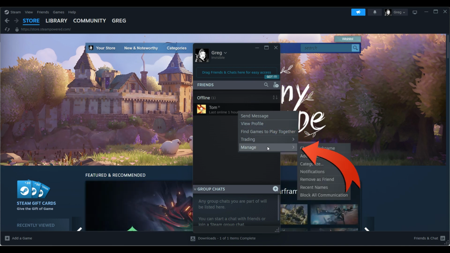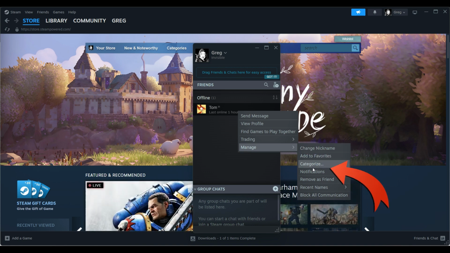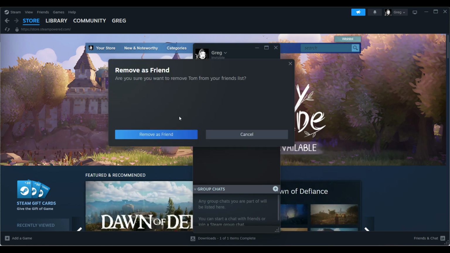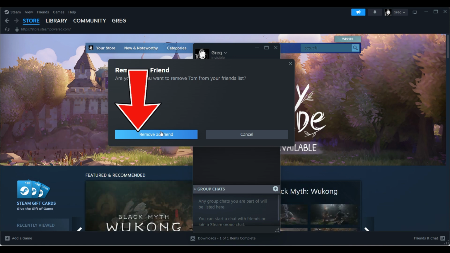Simply hover over this manage button right here, and just below notification, you can see a button like this called remove as a friend. Click on it and just give your confirmation. And guys, that is it. That's how you remove a friend in Steam.